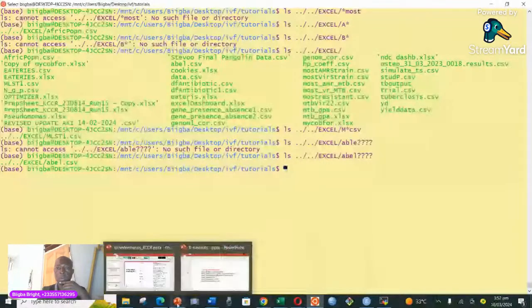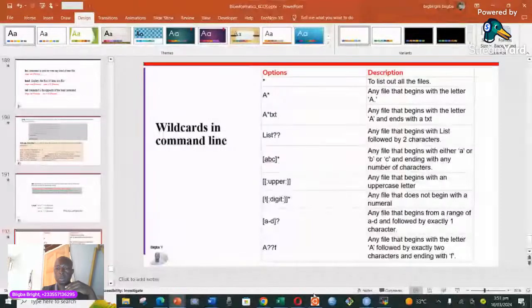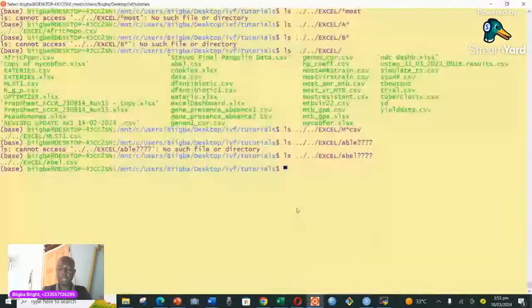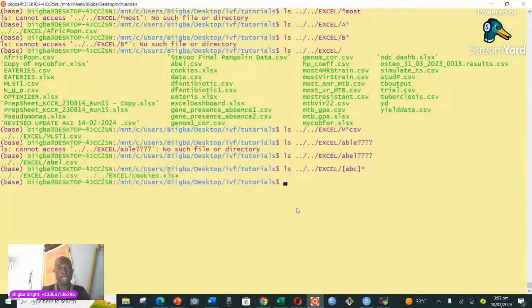What is the next wildcard? This one: any file that begins with either A or B or C and ends with all sorts of characters. Let's go back to the studio and check something. I'm going to look for a file that starts with A or B or C. For that you have to use a square bracket, A, B, C, then close the square bracket and say it's ending with star. Star means any number of characters. When you do that, it retains just 2 of them.